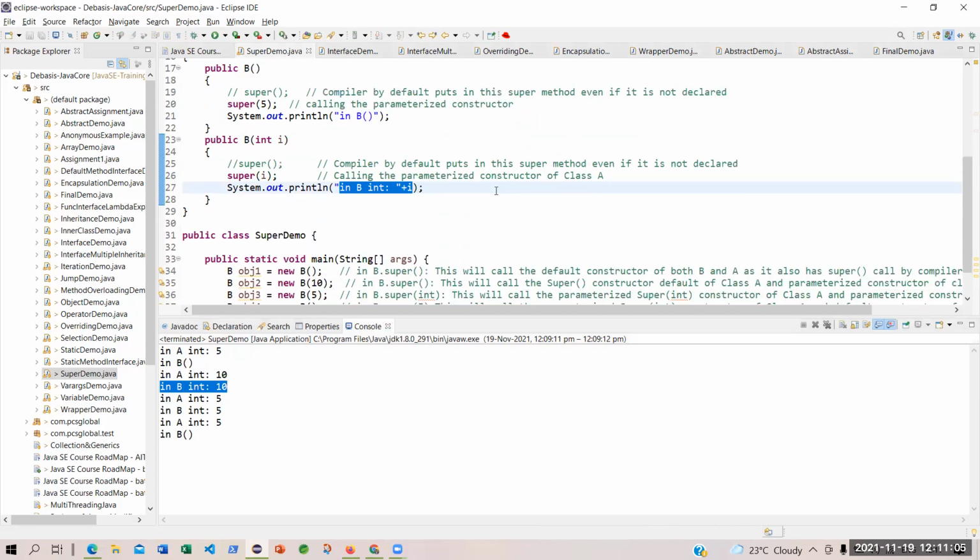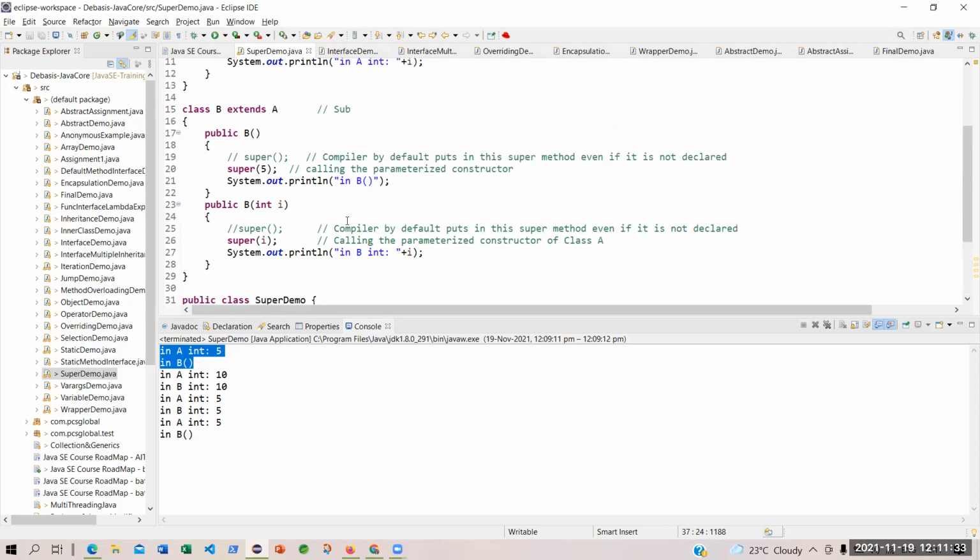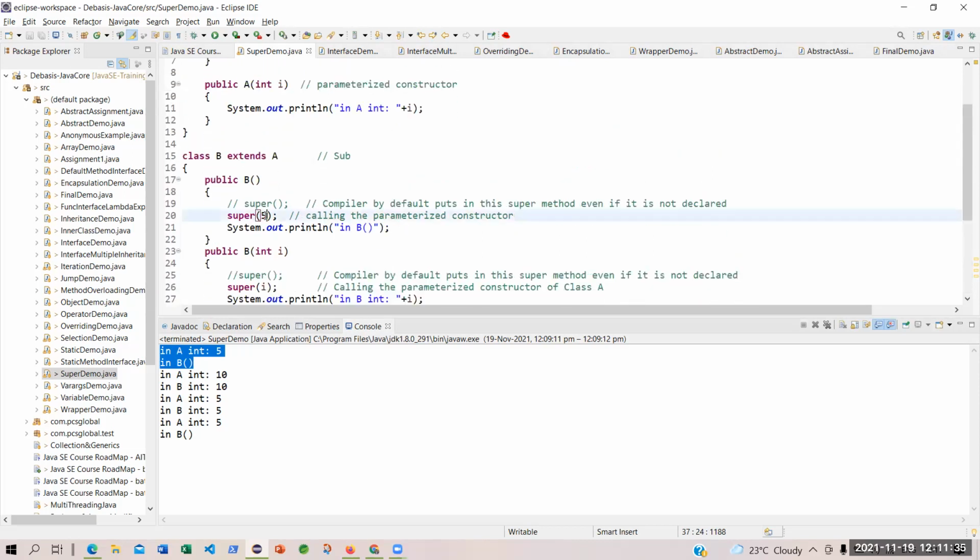Correct? Let us come to object 3. Object 3 will be the same thing, like this: in A int 5, in B int 5. And the last one is object 4, which is like object 1. It will print like it has printed here, the same thing. Because it is B empty, B with no parameter, so it goes and it is passing a constant 5. Therefore, it is printing 5.